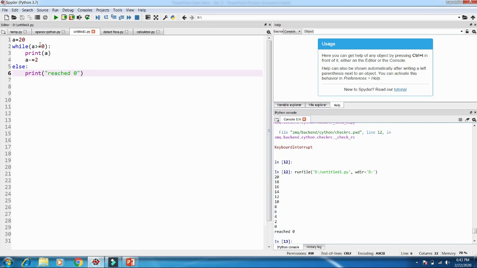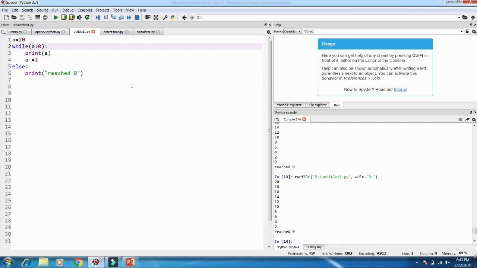So here I write it like this, I remove the equal to sign. Now you can see 20, 18. So here if I want a decrement of 1, then run it again. It runs from 20 and goes till it reaches 0. So we can also use an else statement in this loop.